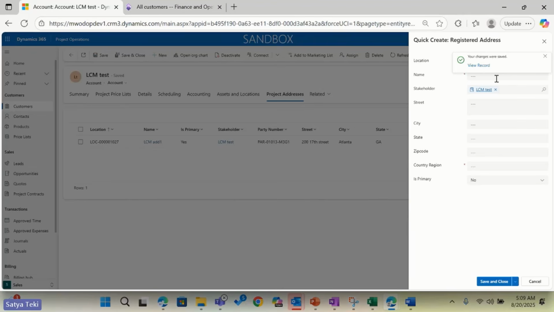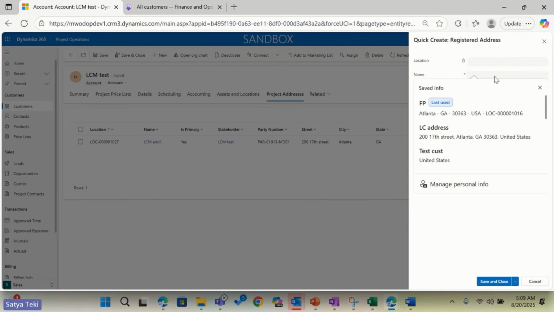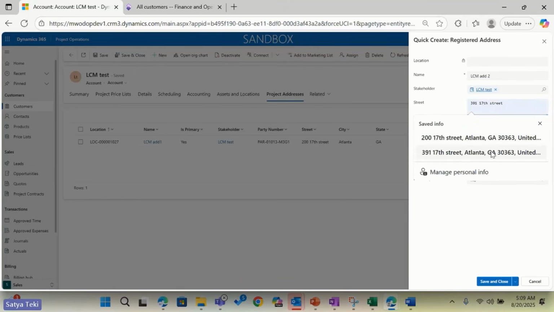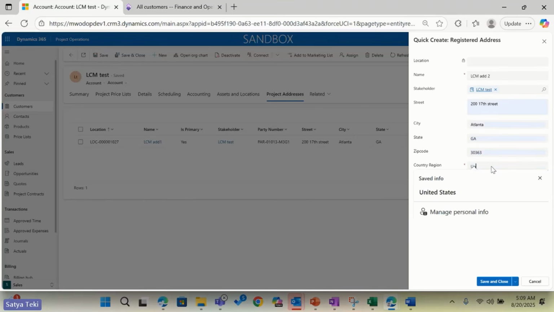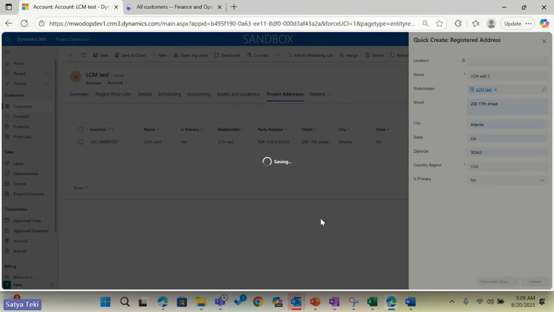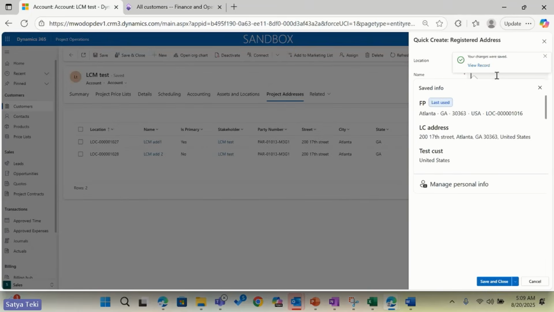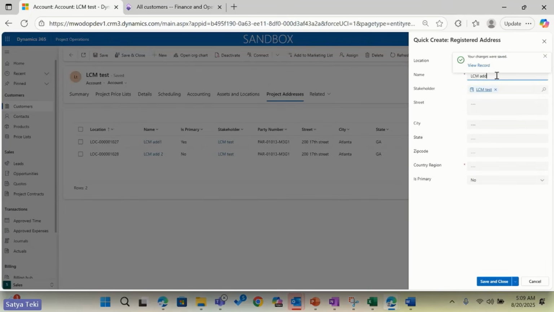Let's add a couple more addresses. LCM address 2. Save and close. One more address. LCM address 3.